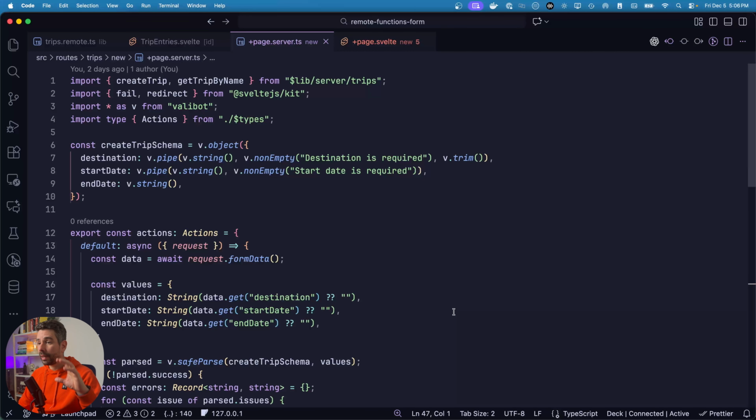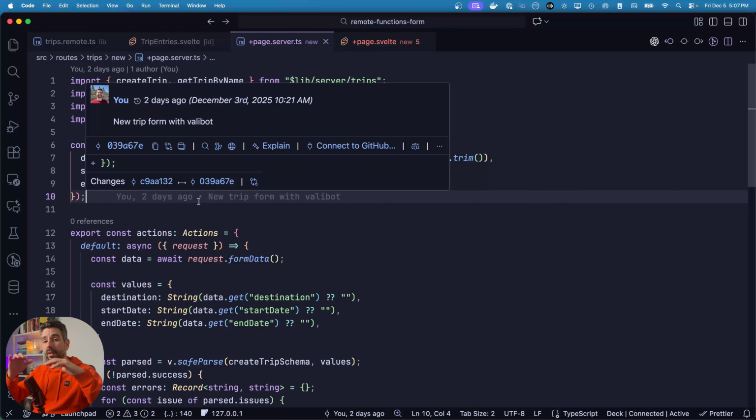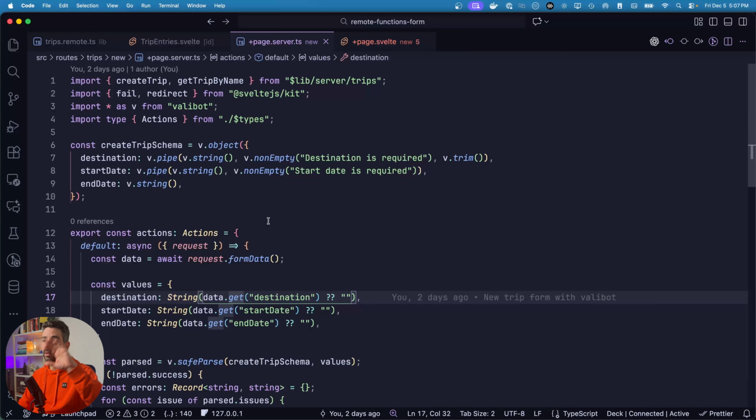First, let's take a quick look at how we're operating right now. And if you watched my previous video on action forms, you're going to see that this file to create a new trip is a little bit different from the other one. The one thing that I changed here is that I created a schema. And why did I do that? Because I wanted to have a one-to-one comparison with a remote form function. And remote form functions need a schema. So to have an equal comparison, that's why I created this.